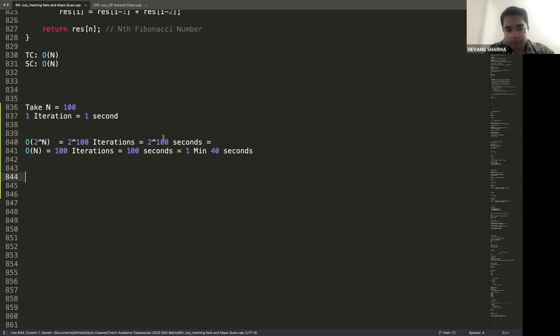All right, let's look at this. 2 raised to the power 100 is going to be petabillions. Petabillions means trillions and trillions of years. So if you write a recursive code where one iteration takes 1 second, by the moment you get the 100th Fibonacci number, pretty much everything would have been gone already. I don't think there would be Earth by that time, but yeah, you will never be able to see the answer for sure.